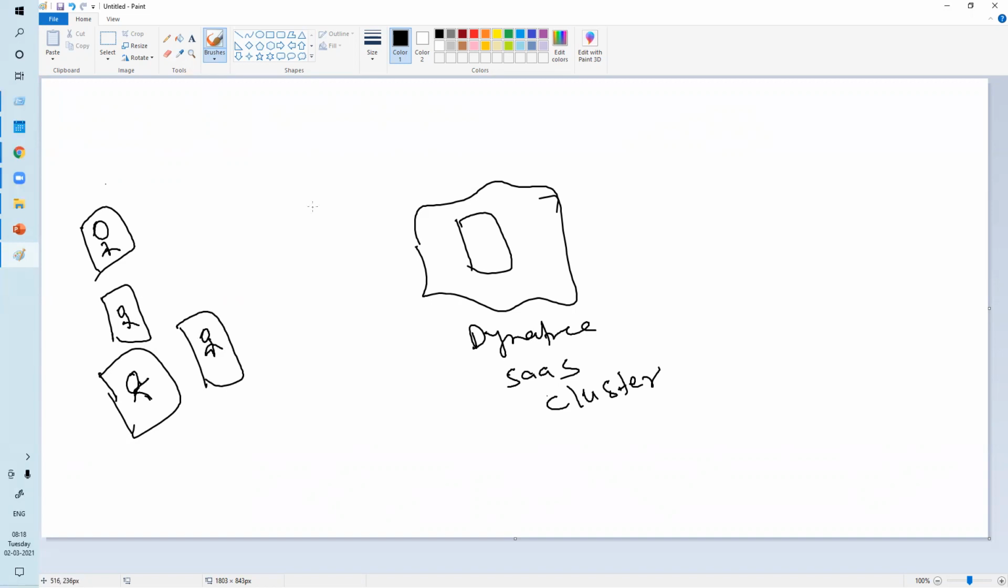Now there is one more component, called Environment ActiveGate. I'm writing it here, you can note it down. So what does it mean? What is the use of Environment ActiveGate? Environment ActiveGate is used for multiple purposes.